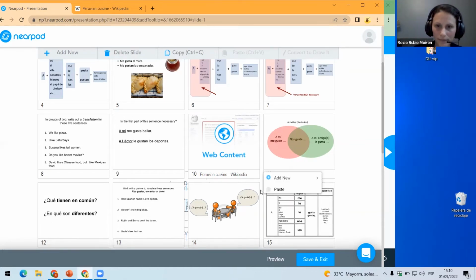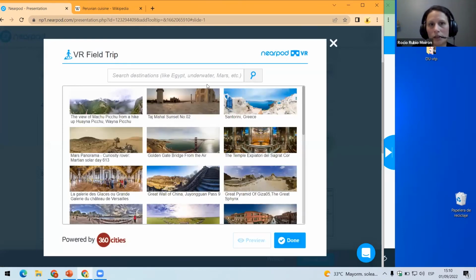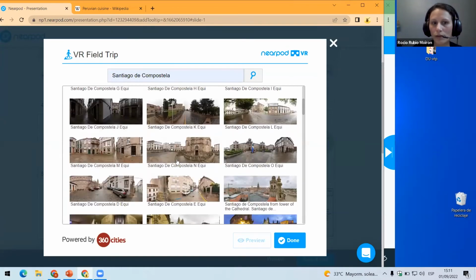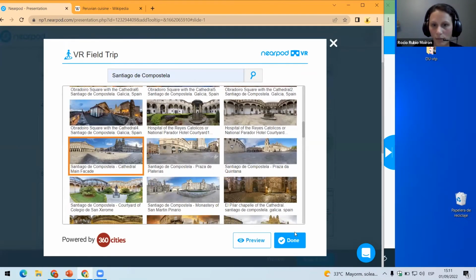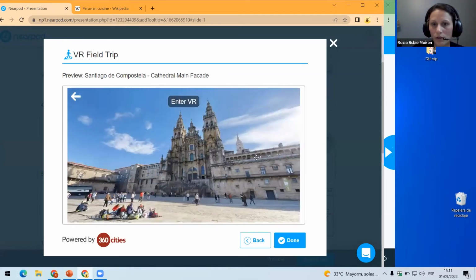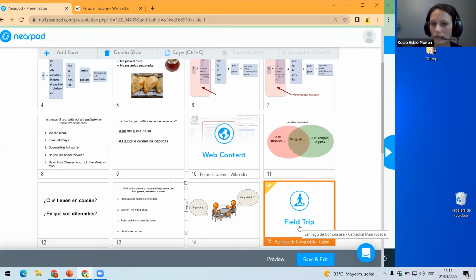Let's go with field trip. Let's say we wanna add a field trip in here. Well, you will click in here, just select whatever you want. Let's say I want this one, Santiago de Compostela, which is a city in Spain. You will have a lot of options here. Just choose the one that you want. This one, for example, you can hit preview. If you're not sure if you like that one or not, you can hit preview. Make sure this is the one that you want. And if it is, just hit done. And that's it, it will be in there. And basically that's what you will be doing for all the content that you will be adding, okay?